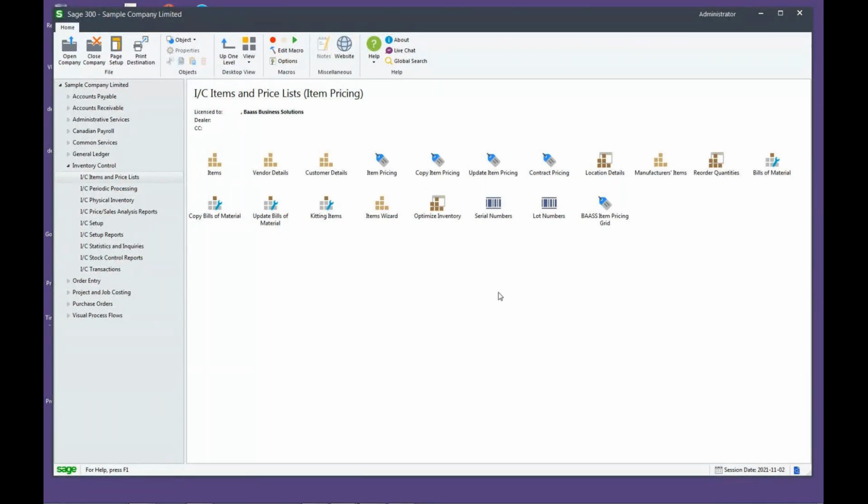Today I'd like to talk to you about something that most of us have to deal with in Sage 300, and that is maintaining item pricing. Those of you familiar with how item pricing works in Sage know that when you want to update prices, it can be a bit of a tedious affair.